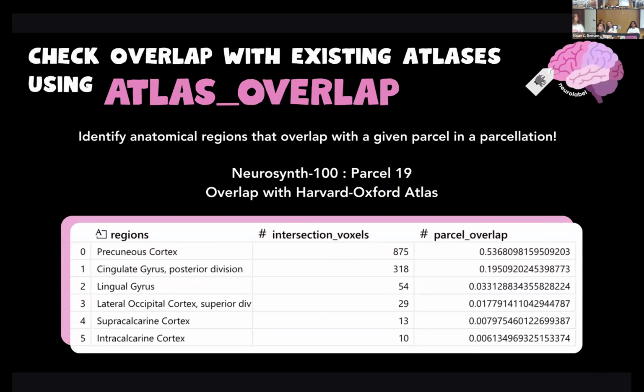So atlas overlap is one of the core functions in NeuroLabel. By giving it a labeled atlas and a target parcel in another, likely unlabeled atlas, you can get a data frame of how that target parcel overlaps with the labeled parcellation, ordered by the number of voxels in the intersection. Here we gave it parcel 19 in the NeuroSynth 100 atlas and asked how that parcel overlapped with the Harvard-Oxford atlas. And we see that it mostly overlaps with PCC, but includes other pieces of nearby regions.